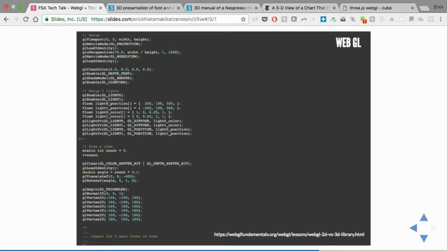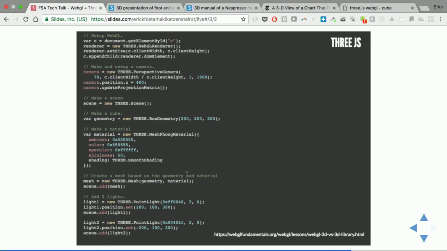You can start to make sense of where we're declaring lights and their vectors, different types of lights, and how we're defining our geometry. And this is actually just one face of the geometry that we're defining, and we'd have to repeat it five more times to make this full cube. Three.js, on the other hand, streamlines all of this into a couple of easy calls.